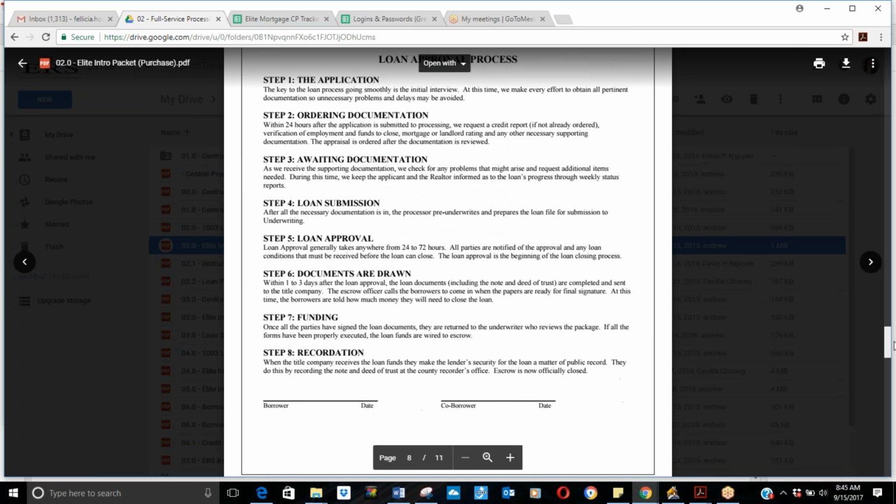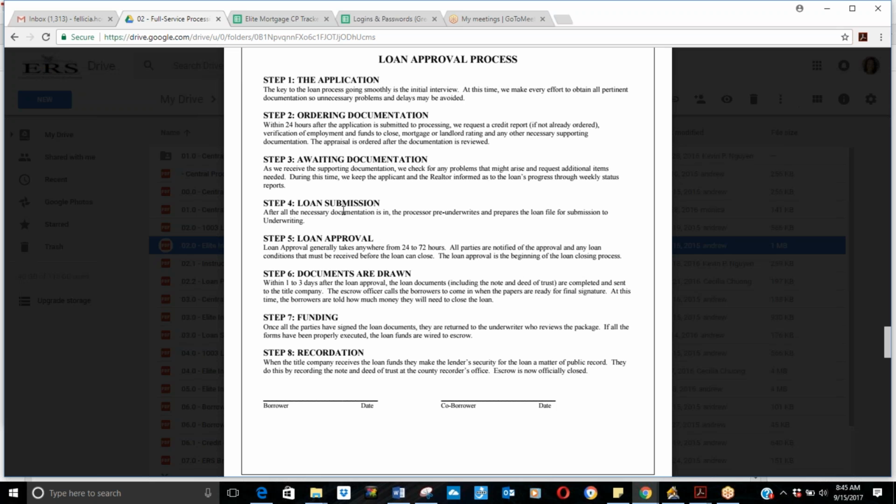This just goes over the standard loan approval process. Take the application, order documentation. We wait for the documentation to come back in. We submit the loan to underwriting. We wait for loan approval. The documents are drawn. We fund and we record.